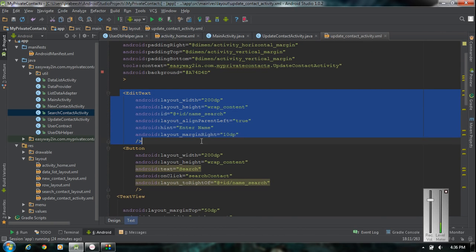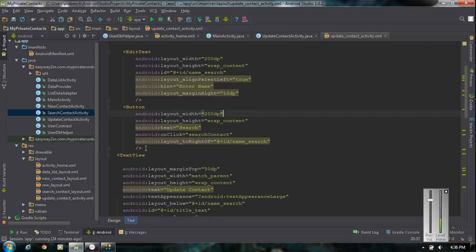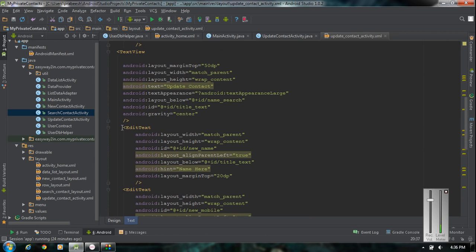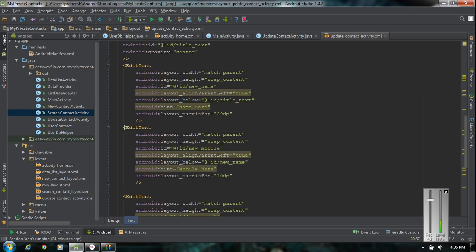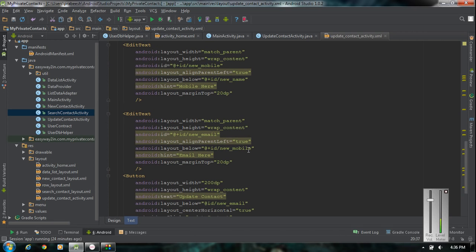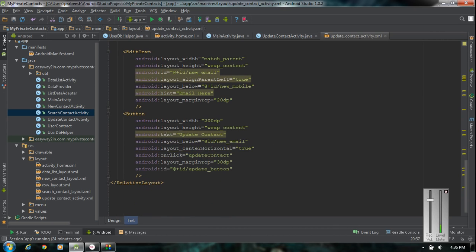This is the edit text used to perform the search with ID name search, and this is the search button with on click method search contact. This is the edit text used to edit the name of the user with ID new name, this is the edit text corresponding to the new mobile number, and this is the edit text corresponding to the new email address. This is the button for the update operation, and the on click method name is update contact.